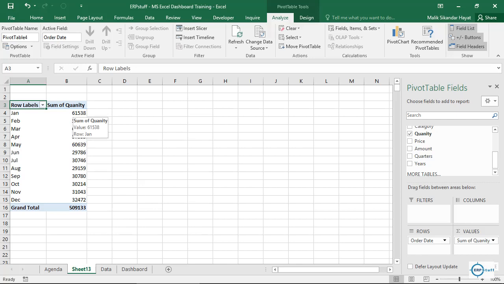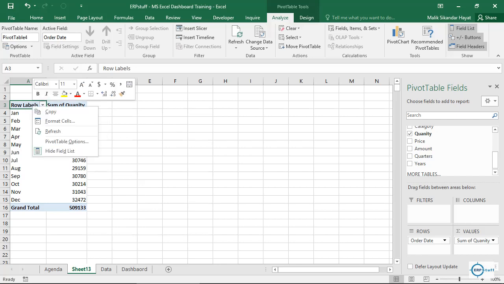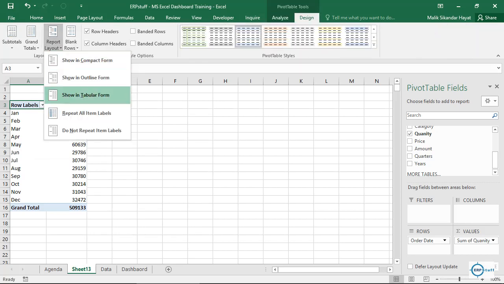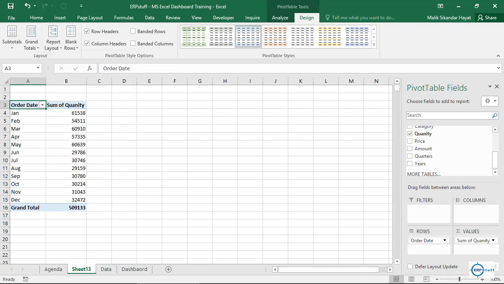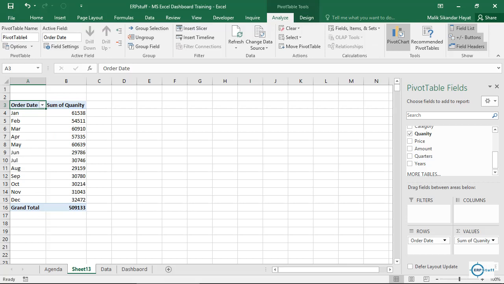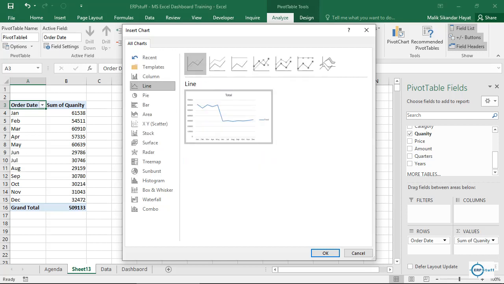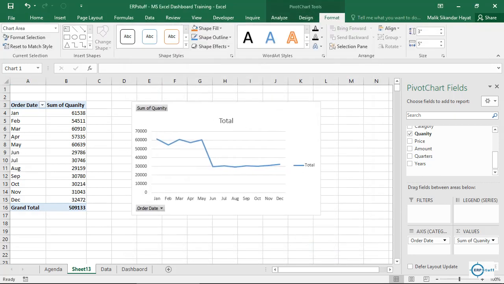Okay, then see, this is a row label. So what I will do, click here, go to design, and then report layout, and show in tabular format, right? So now if you see, your field name is here, order date, so it is more friendly. Okay. Now let's go to analyze, and we will create our first pivot chart. Okay. So as we said, it will be a line chart, so I will click on the line and click OK. Right, here is the chart.